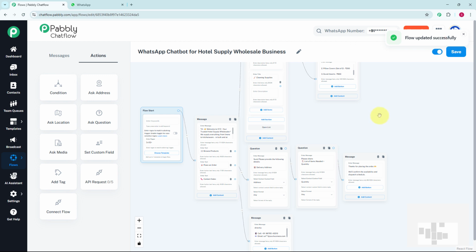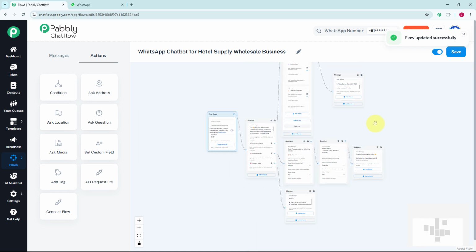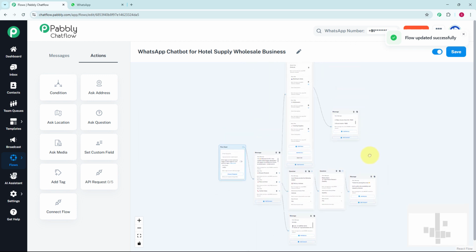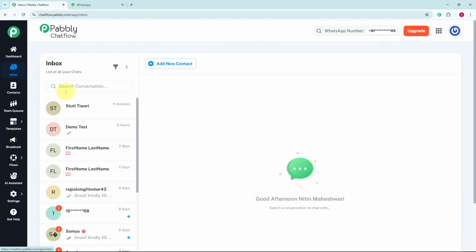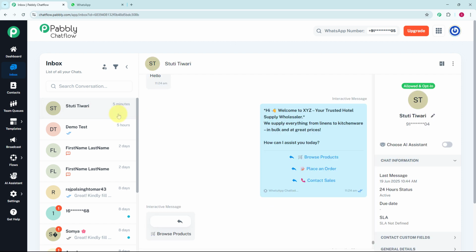Now for showing you how we are receiving messages from our customer and how we are sending them the automated replies, let me take you towards my inbox section. For that, you just have to click on inbox in the sidebar, and once you click on inbox, this inbox section will appear, and here you can see these are the numbers I have connected to my Pabbly Chatflow account. And on this particular number, you can see I'm successfully receiving messages from my customer, and our automated replies are successfully sent or delivered to them.